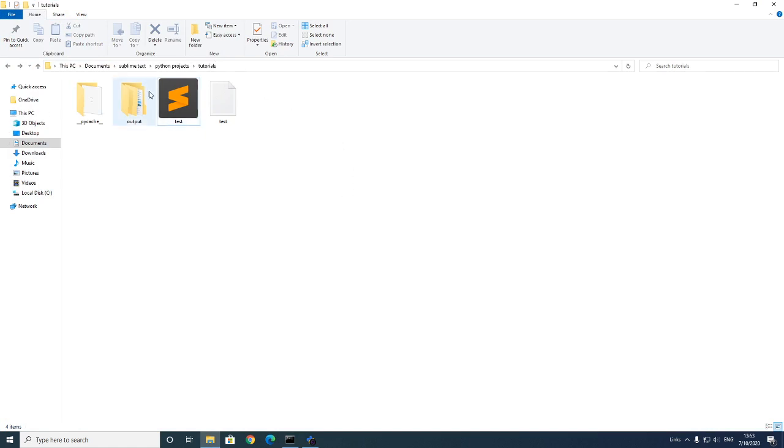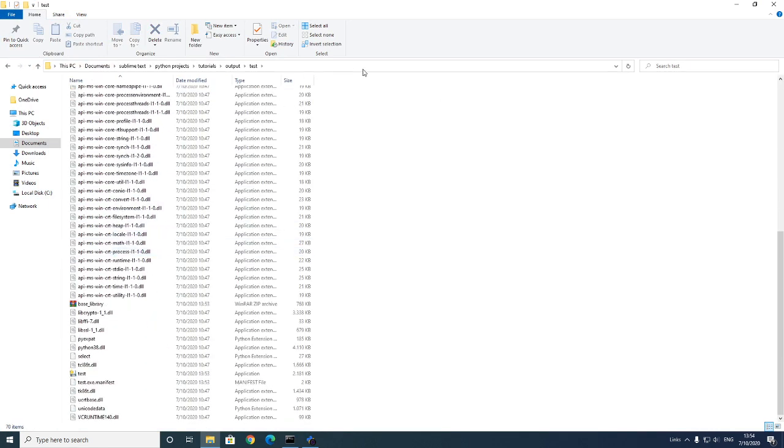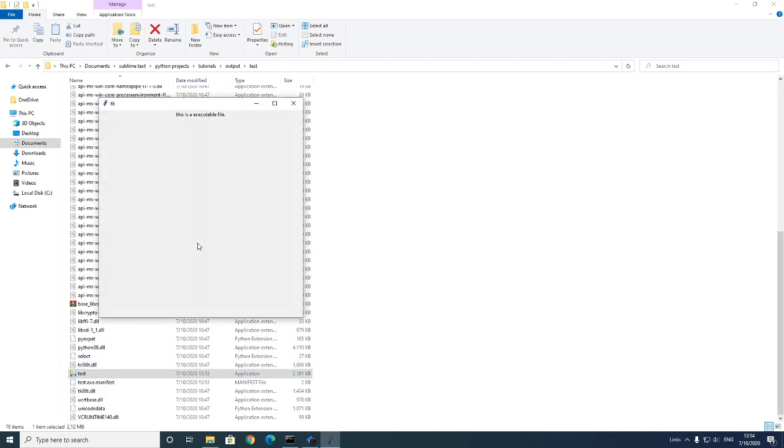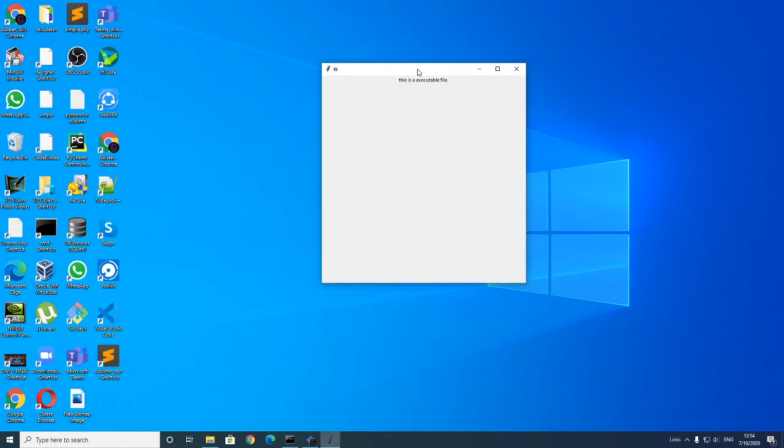You will see there is a folder named output, and there is something called PyCache. Just get your output folder, you will see your file names there, and you will see some thousand files there. And at the bottom, you will see your file test. And if you run this, you will see your file running smoothly. And that's what I wanted to tell you in this video.